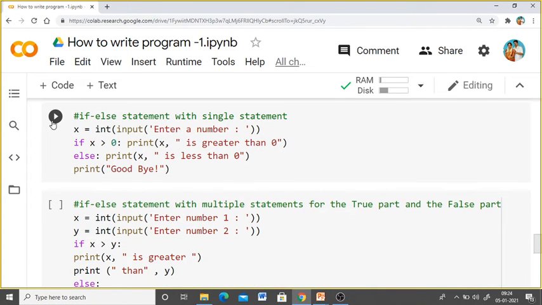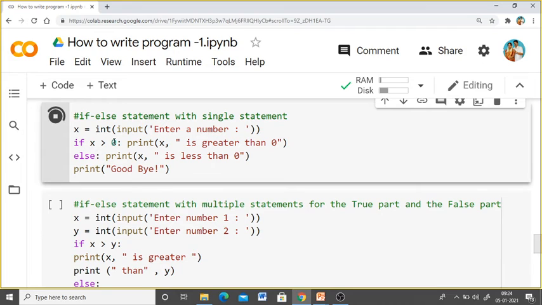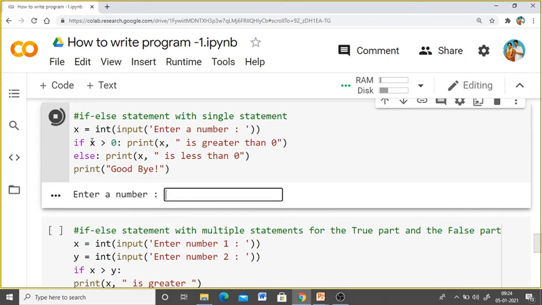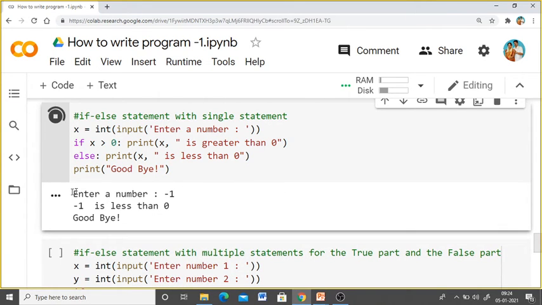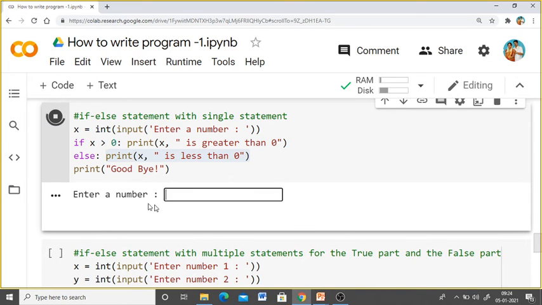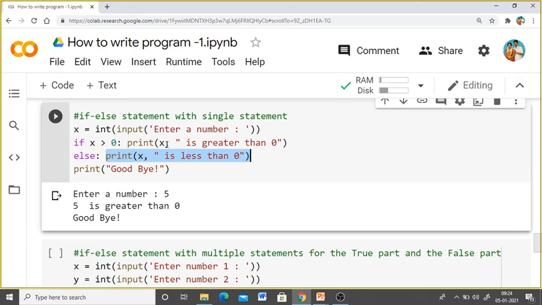Here we are taking a value from the user. The evaluation is x is greater than 0. I am giving a negative value, which of course goes to the else case. What is printed is the statement in the else part, and immediately after the if statement it goes to the next statement, which is the print one. Now I'm going to run it once again, and I'm giving a positive value, which of course gives you the true statement, which is this one.